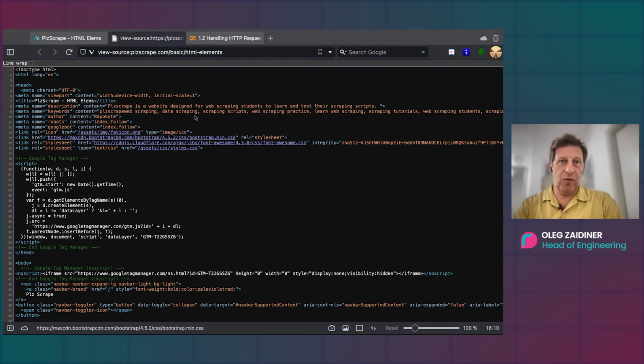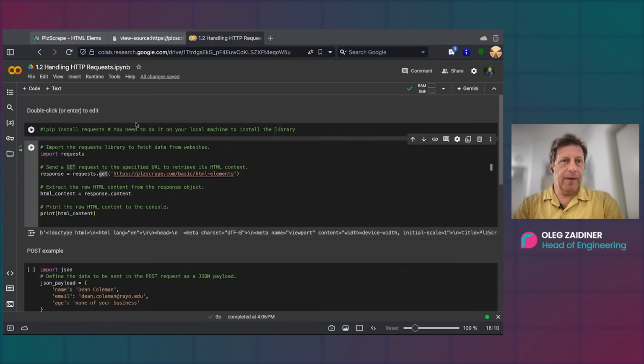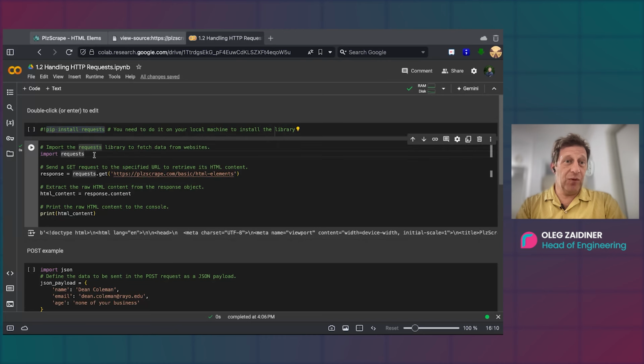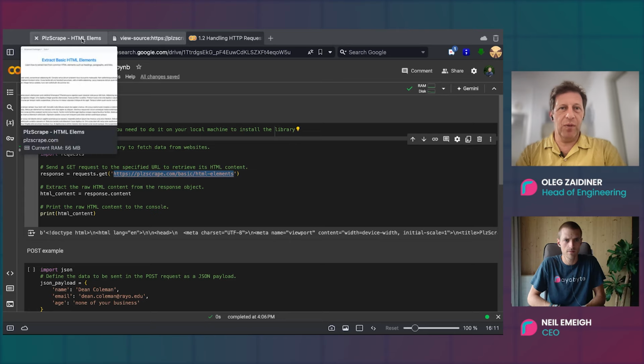So let me show you the code. This is a Google Colab, but we will make all this code available to you for download. If you're familiar with Python, you use pip install requests. This is a library that can speak this HTTP language between client and server. This is how the code looks. First, you do import requests to get the library, and then you say requests.get and the URL of the page we want to scrape, the same page we had here.